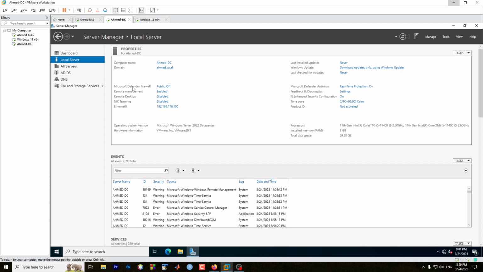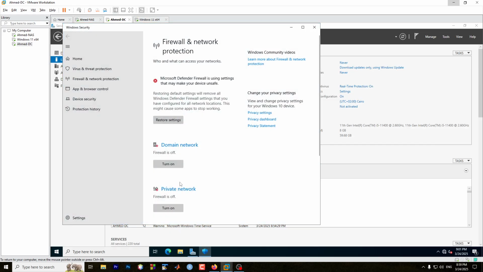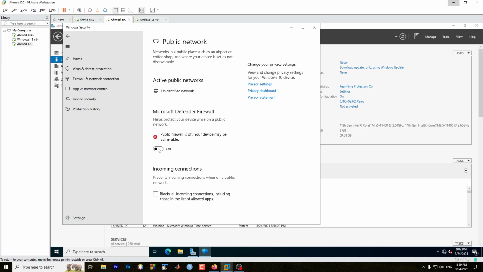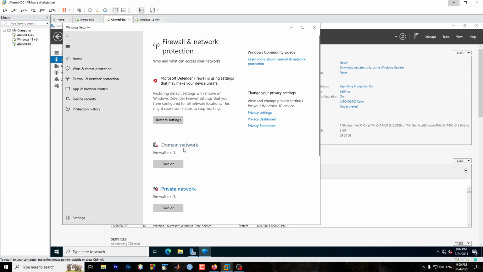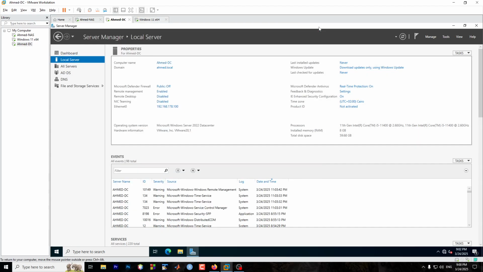And for Windows Defender Firewall you need to set it off, such as click off to disable it for domain network, private network, and public network.